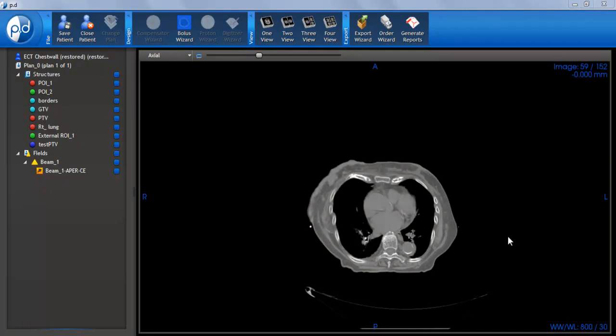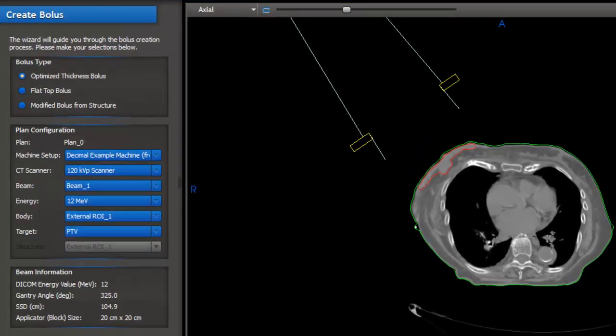As you can see, I have P.D open and I have the ECT chest wall patient provided by Dot Decimal loaded into the software. If you have not yet worked on loading a patient into P.D, please refer to the help manual specifically for that task. Also, when loading this patient, you will need to have selected the Dot Decimal example machine. If you have yet to set up this machine, please see the video that guides you through setting up machines in P.D. Okay, so we're going to go ahead and begin our bolus construction by entering the bolus wizard.